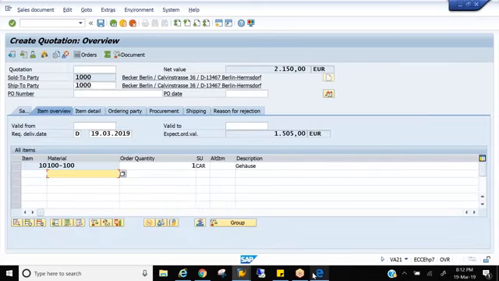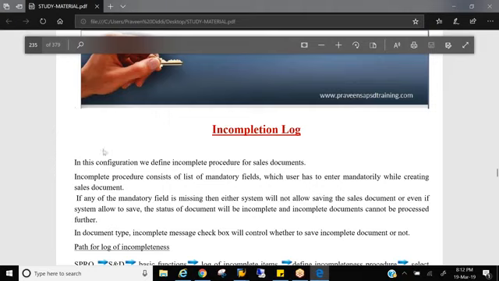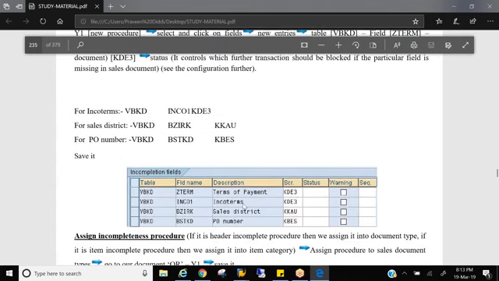So in the study material, if I take you to, I hope, page number 235. Yes, incompletion log, page number 235. It's just a one-page configuration. So what we're trying to do here, you see, terms of payment, Incoterm, sales district, PO number, these are mandatory fields. You can mention here which field should be mandatory. And if the user is not entering that field, then the system will not allow you to save. The system will show an incomplete message, right?